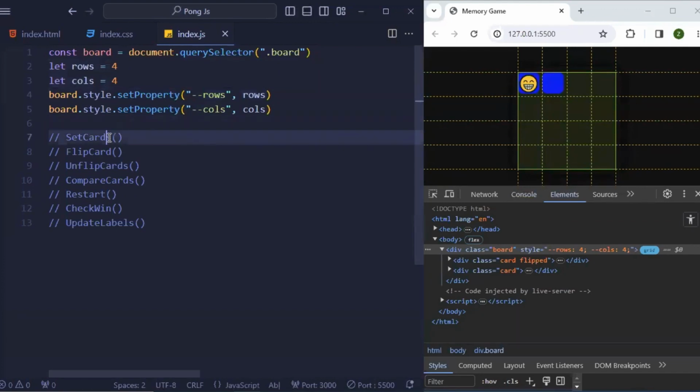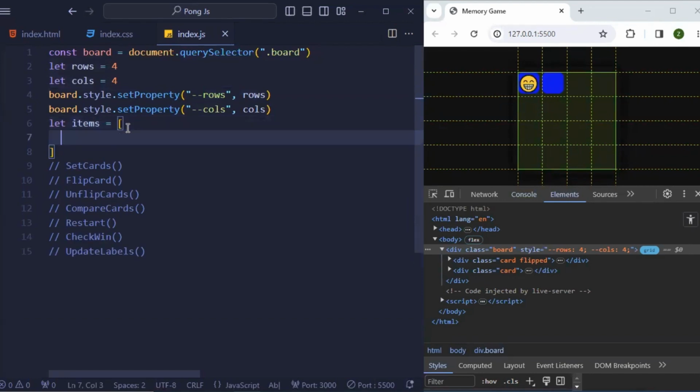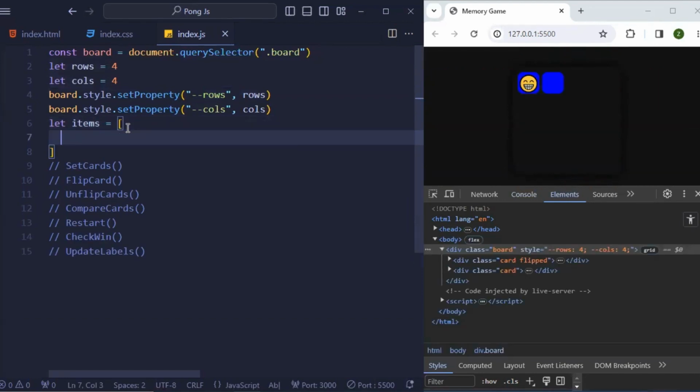Next, we are going to start writing the set cards. But the last thing which we'll set before that is an items array. That items equals to an array. Basically, in simple terms, this will contain all of the emojis which will be used by the grid, and it will contain the occurrences of the number of times that the emoji is being used.